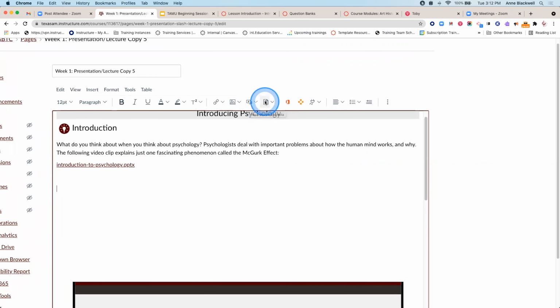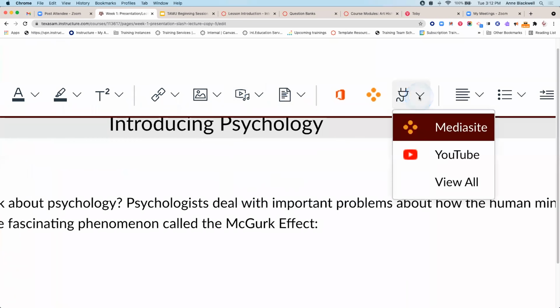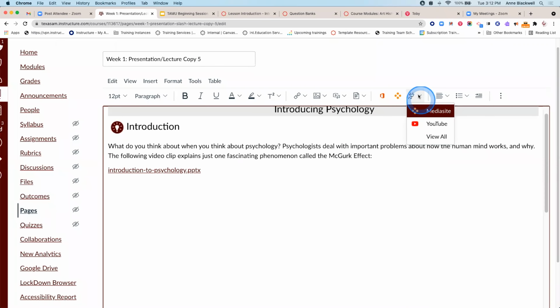Now, inside of your instance, there is a plug. You can come in and click on that plug. You have a media site. Now, I don't have access to media site, but you do. What media site is, if you're not familiar, it's a place where you can put your lecture videos, or you can put videos in general. It's like a library, and you can use them inside of Canvas. And it doesn't use up your file quota. So this is a great option.